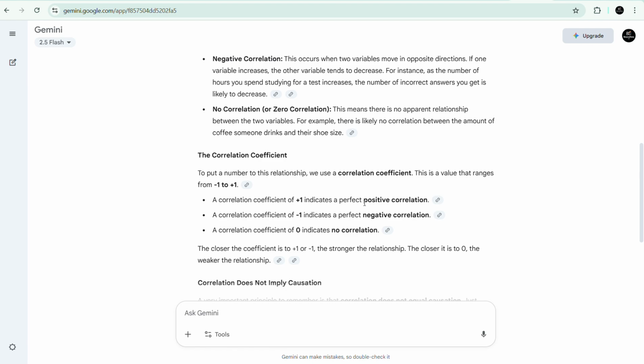And now we go to the second part, which is a correlation coefficient of -1. It indicates a perfect negative correlation. Again, we have weak negative correlation and strong negative correlation. The closer the value moves to -1, the stronger the relationship becomes in that direction.